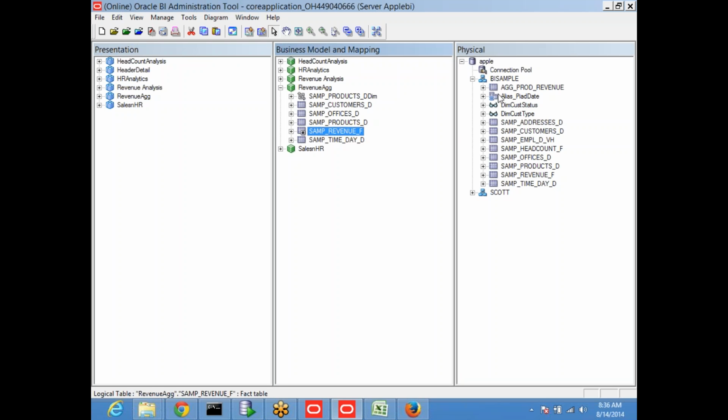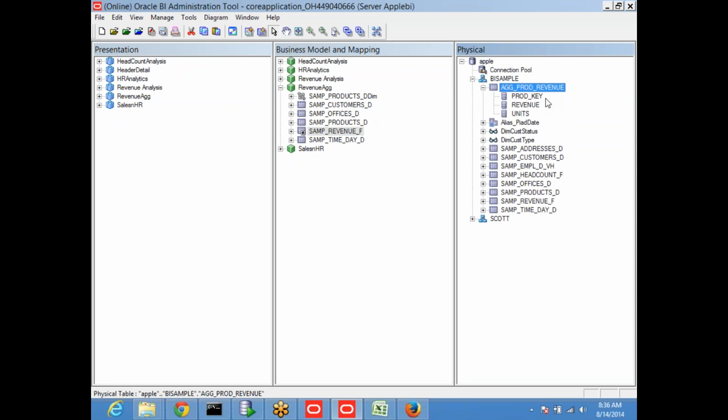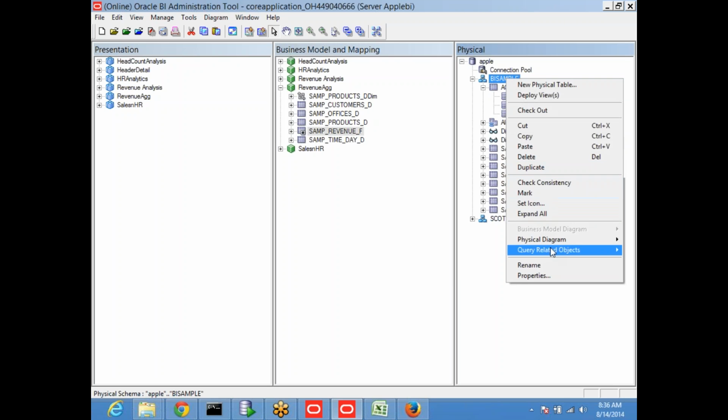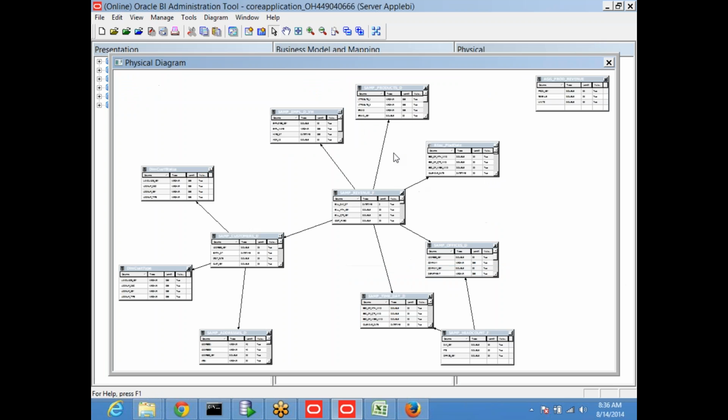So I have created one aggregate table which contains only product wise data. Whenever I want product data, if you get it from this table, your information will come very quickly because we have calculated it and kept it ready. Now this table is already imported, but how do you model this aggregate table here? We have the revenue table and also the aggregate table.